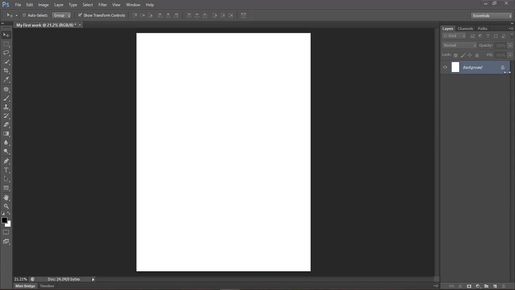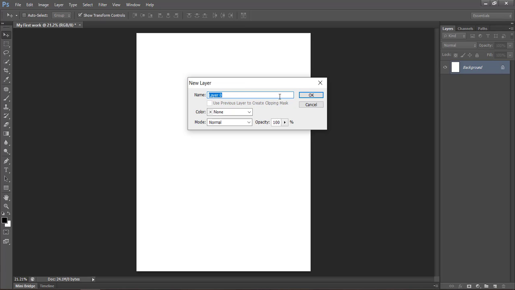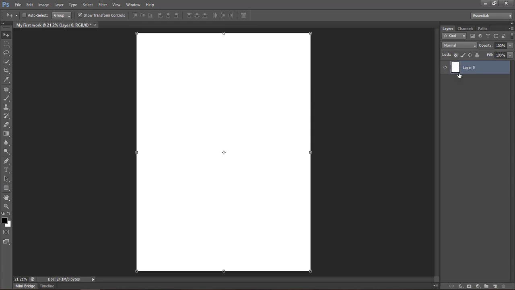As you can see, the background layer has been locked. In the locked position, you cannot move or drag the artboard to another position. So to unlock the background, you just double click on the lock icon. Here you can see a dialog box appear. Just click on OK. The dialog disappears, and the background has been unlocked.